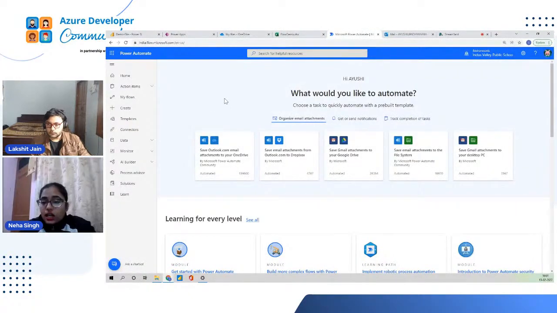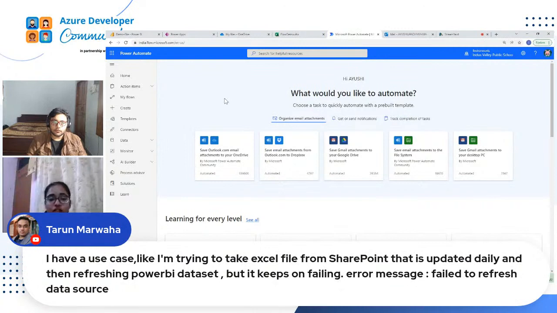Let me start with the first one. There was one scenario based question by Tarun, so maybe he can connect with you separately. We will be sharing the LinkedIn ID, and you can connect with Lakshit over LinkedIn for specific questions which are scenario based.